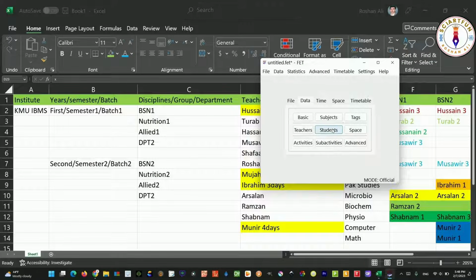Again go to students, click on groups. So what are groups? You can call them disciplines, departments, groups. For example, in our Institute of Basic Medical Sciences, we have anatomy, physiology, pharmacology, molecular biology, hematology, histopathology, pathology, dental, and so on. And same is the case with others, semesters or years.